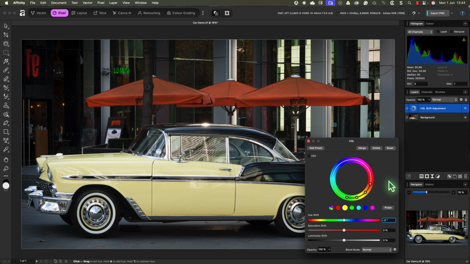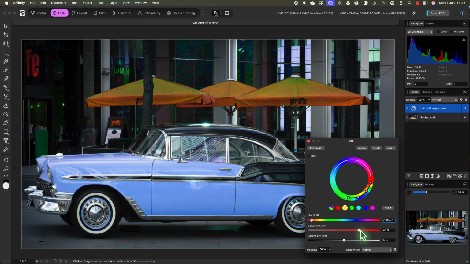Now, let's start again here, and this time I will target the car. First, I'll click the yellow range disc to select that. Then I'll use the Picker tool and click on the car to sample it. After that, I can then move the hue slider left to turn the car blue, and I'll also move the saturation slider to the right just to intensify the colours.